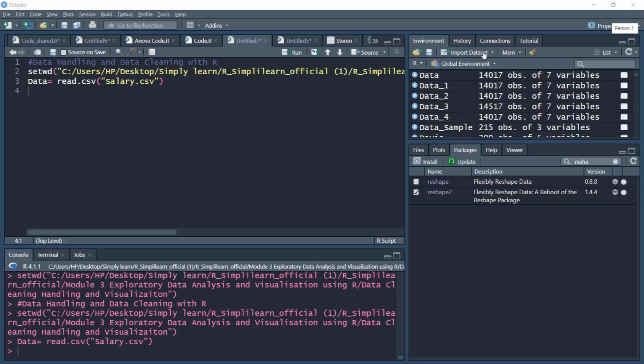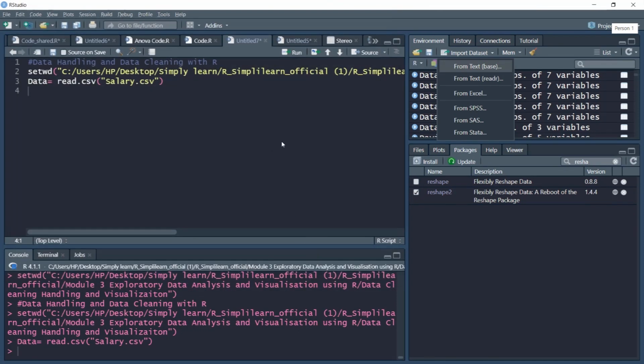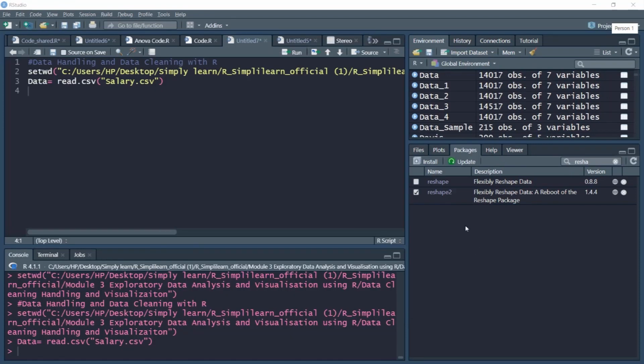Another way to read this data is to go to Import Dataset, go to From Text. You can click on this salary file, click on open, and it will read the data for you. So that is another way to read the data. You can see the format, the way in which data is read. You can select the correct options, if header is yes or row names, separator and all, you can see the permutations and combinations. The way the file will be appearing, you can see here in the data frame. If you click on import, the data will be read. So this is another way to read the data.